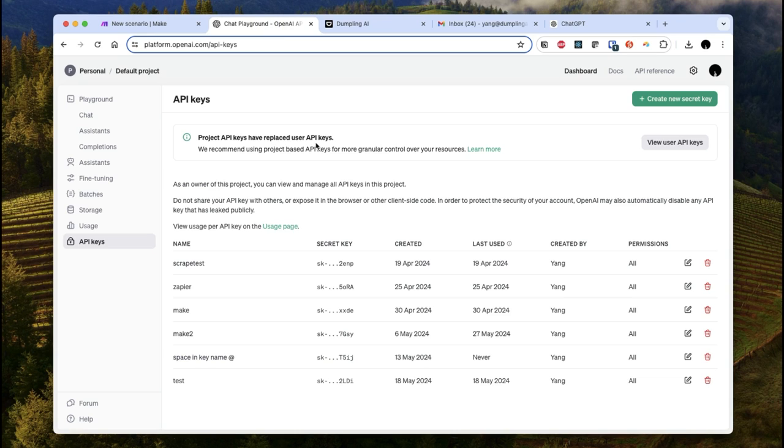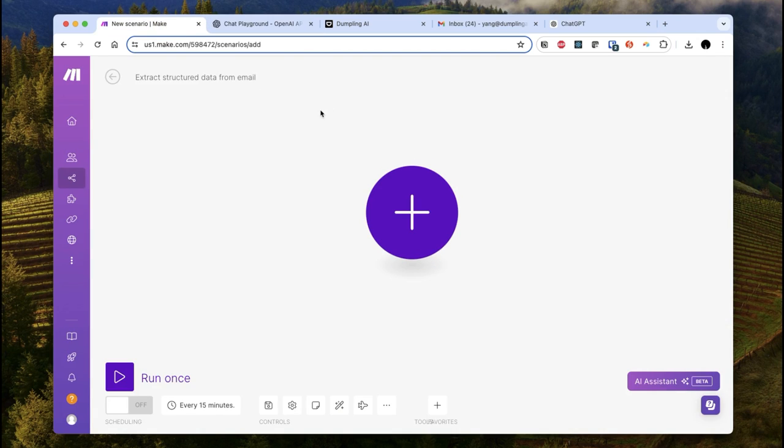So if you don't have that yet, just go to platforms.openai.com, go to the API key section and generate an API key and bring it back into make.com. Beyond that, you can use whatever email client you want. I will be using Gmail just because that's what I use. And with that, let's get started.